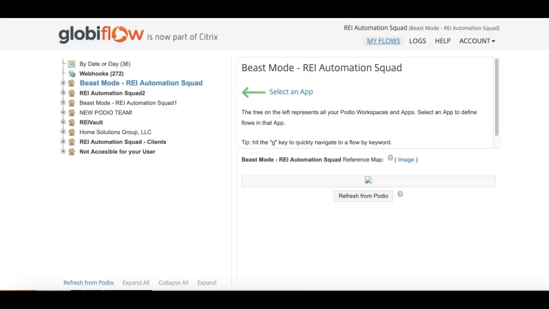Once you've signed up for everything and got Globiflow, what you want to do is refresh from Podio, and at that point you'll be able to overlay anything onto your beast mode workspace. The user you have up here is the user in that test workspace and org we set up, but it's also a user in your beast mode workspace. Because you have that, after you refresh Globiflow right here by clicking that button, everything will show up and you can start creating your own workflows.